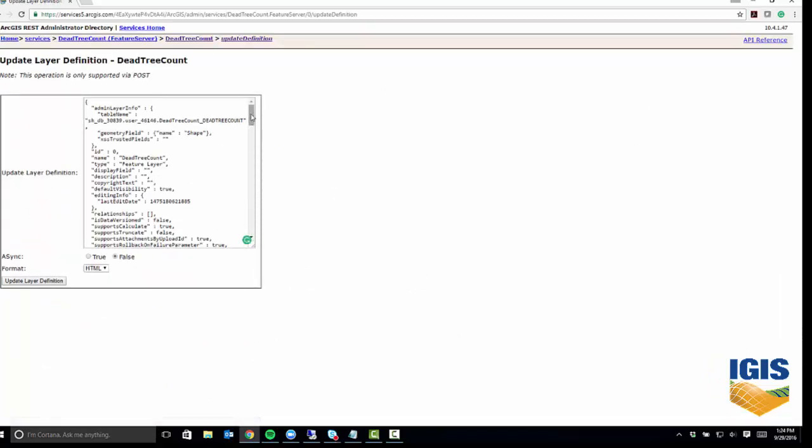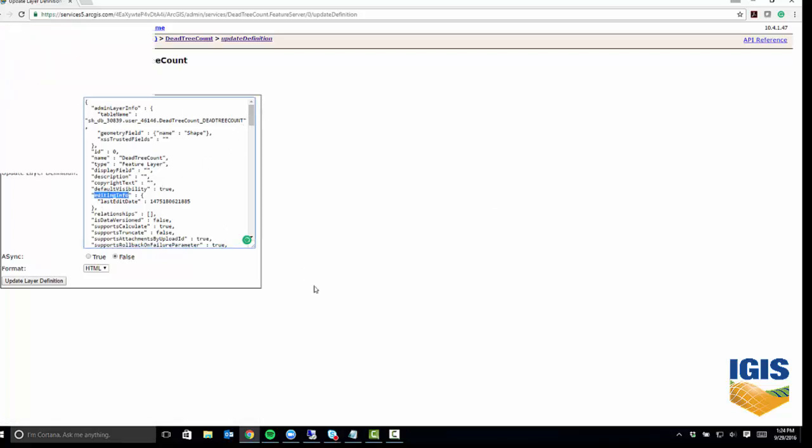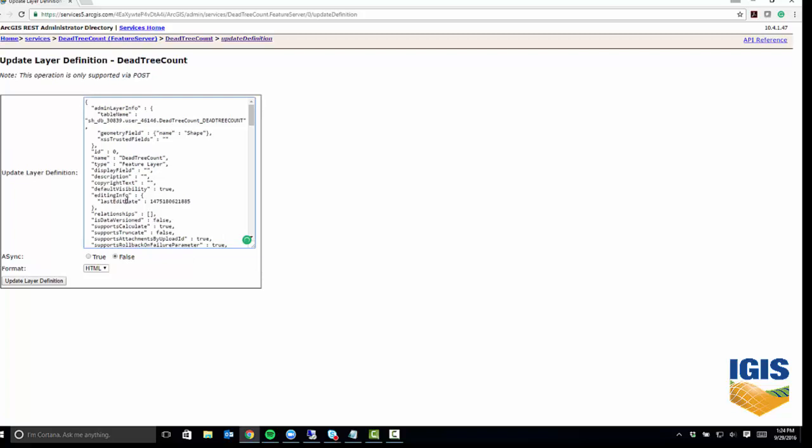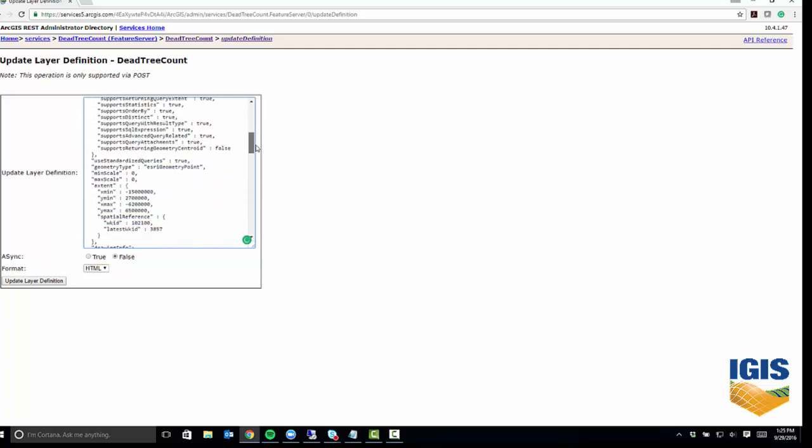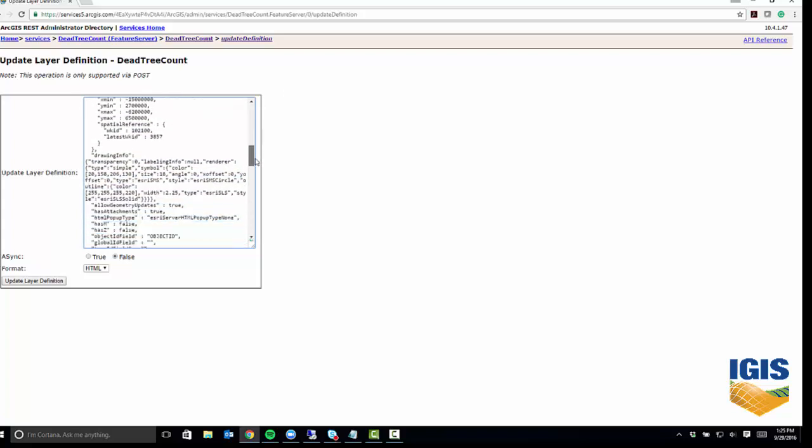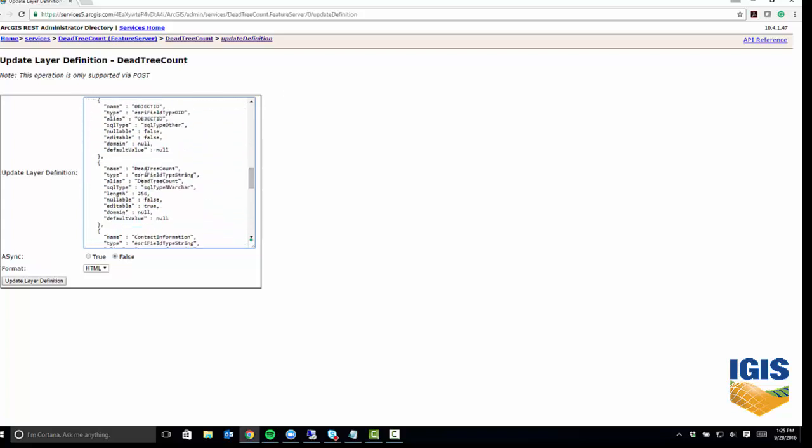So if you look at this definition, there's going to be a couple of things we're going to modify. The first thing is we're going to look at this editing info, and more specifically, the last edit date. For this part of the exercise, we're going to delete the last edit date from this list. And then we're going to go down and find that dead tree count field that we added. And it's right here, dead tree count. It's a string, its alias, so what it's called, and what type of data it is. And if you notice here, domain equals null. To get that drop-down function, we need something in that domain field.